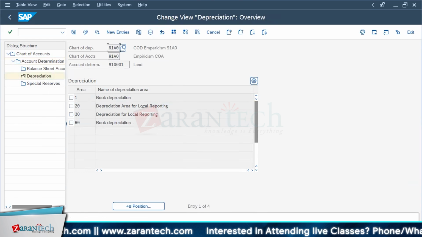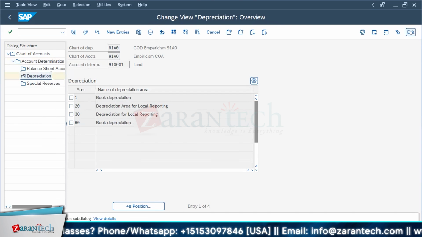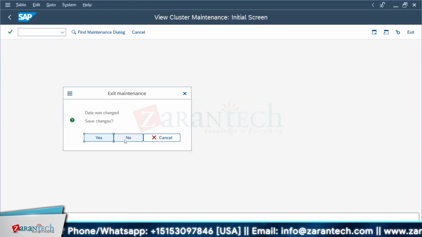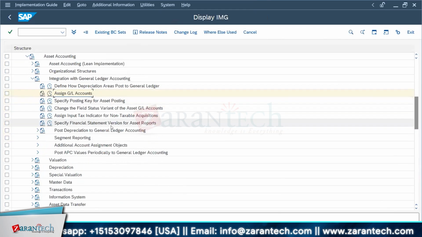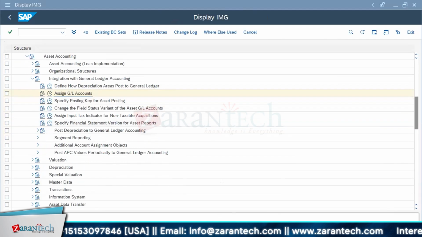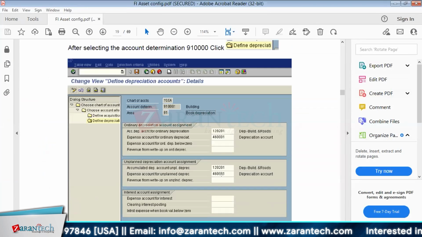Something went wrong with the system. It hung, so I'm getting an additional depreciation area in some places. I think some of you might have had the same issue where the system hung. And your depreciation, this part will take care of your integration aspects.